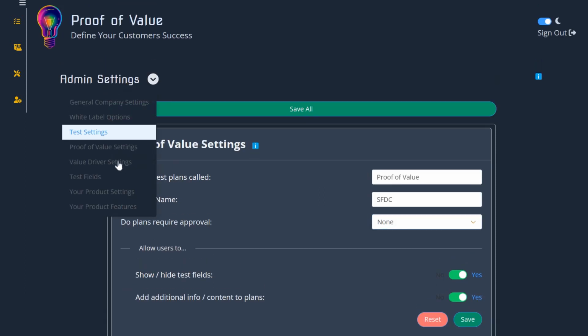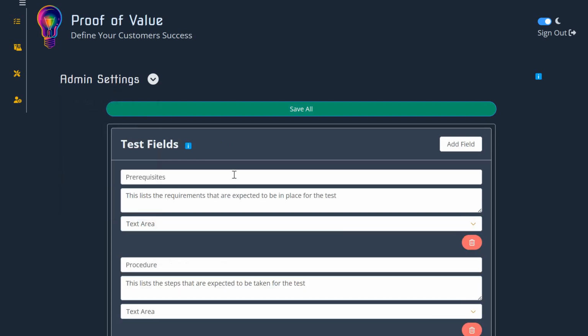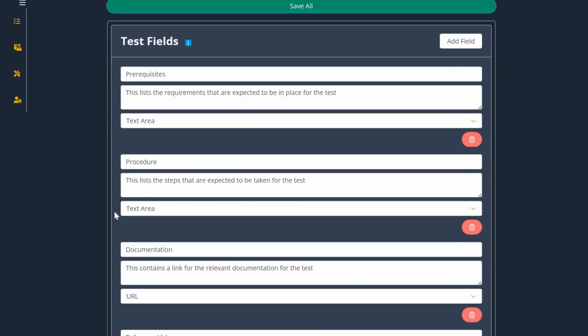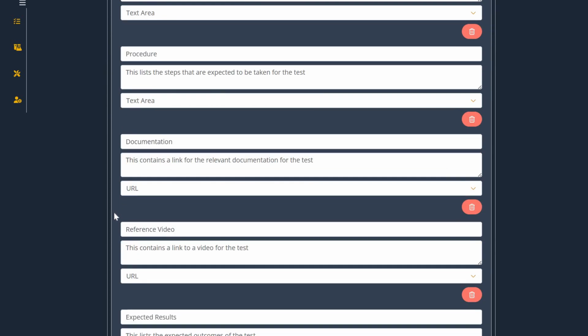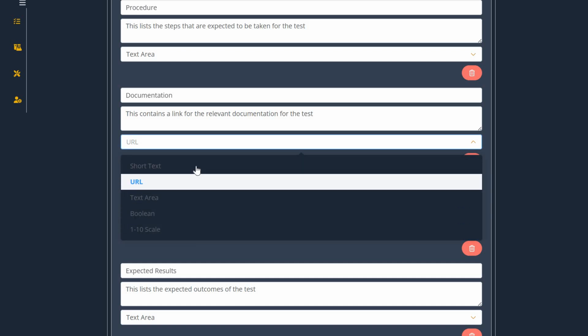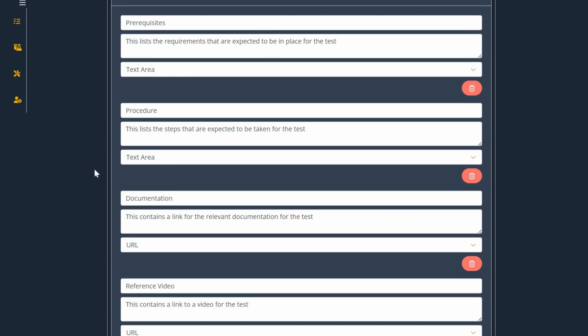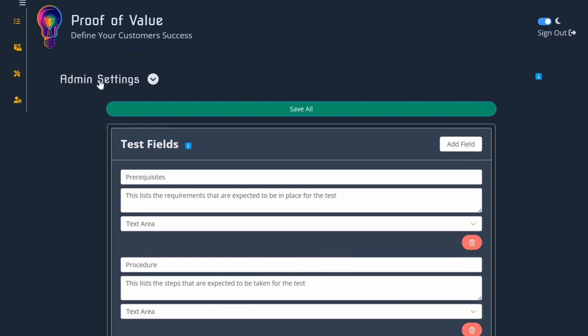From here, you can go down to the value drivers, the grouping settings. You can configure these groupings along with a description. Fairly straightforward. The individual test fields, these are some of the defaults that it comes with, so you can just read through these and figure out, are these the sort of things you want? You have different categories of these, so you can describe them as short text, full text area, a URL. That just goes into how users are then configuring these later on when they're setting up the tests.